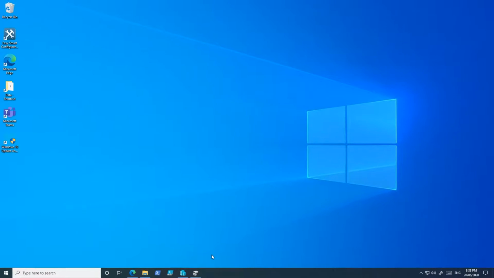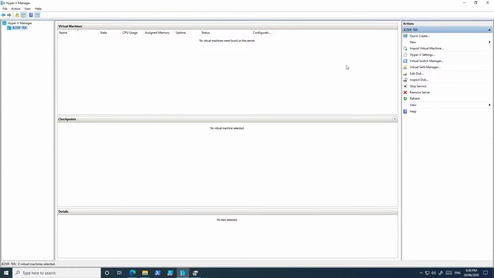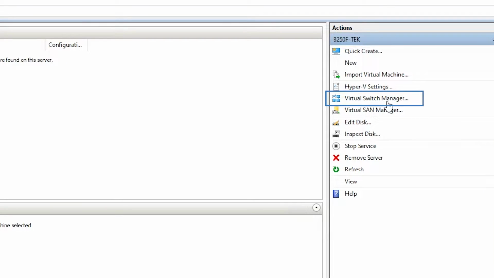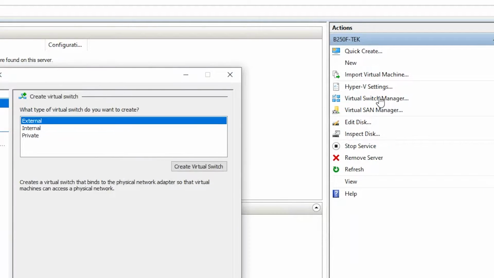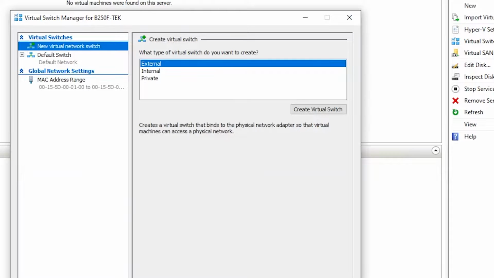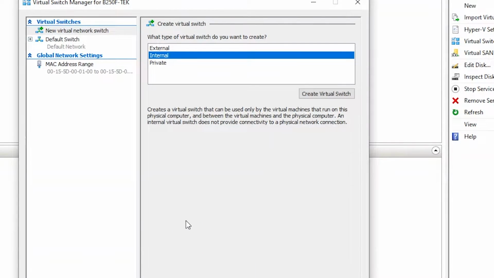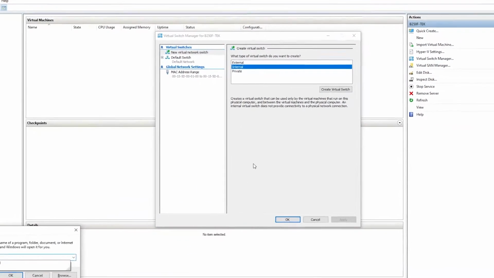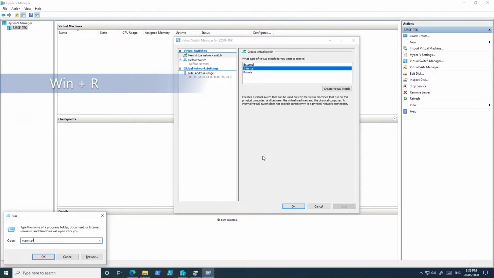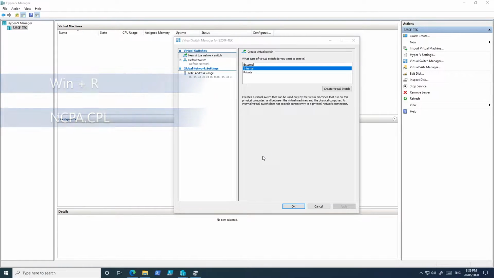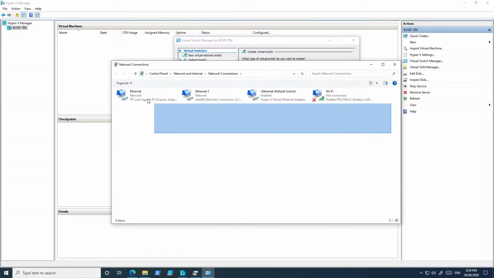Okay, so we will open Hyper-V Manager. In Hyper-V Manager, on the right hand side in the actions, you can see that there will be an option to get to Virtual Switch Manager. So click on that, it will open a new window. In the new window, we are going to create an internal virtual switch. All right, so let's have a look at the network adapters which this machine currently has. Windows R, ncpa.cpl, hit enter. You can see all these network adapters here.